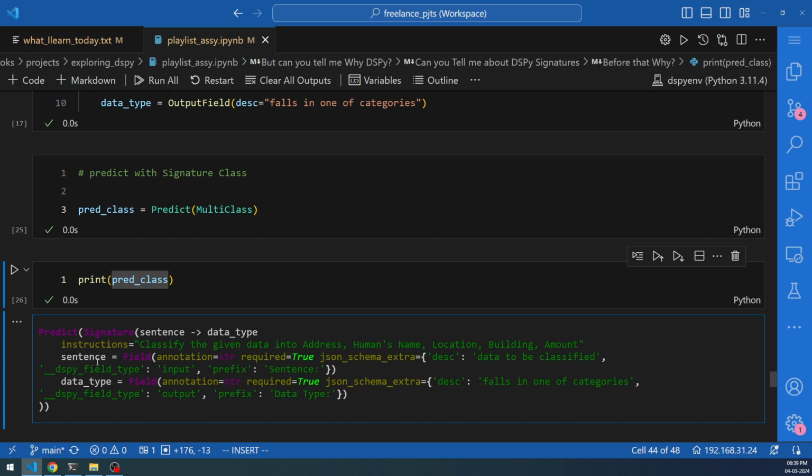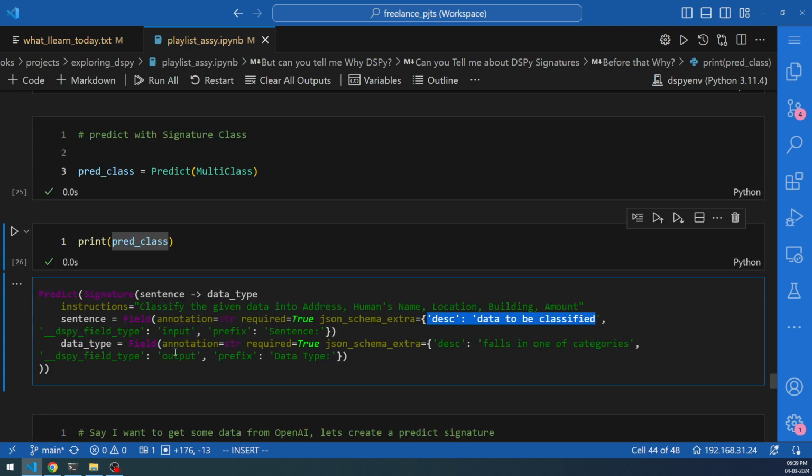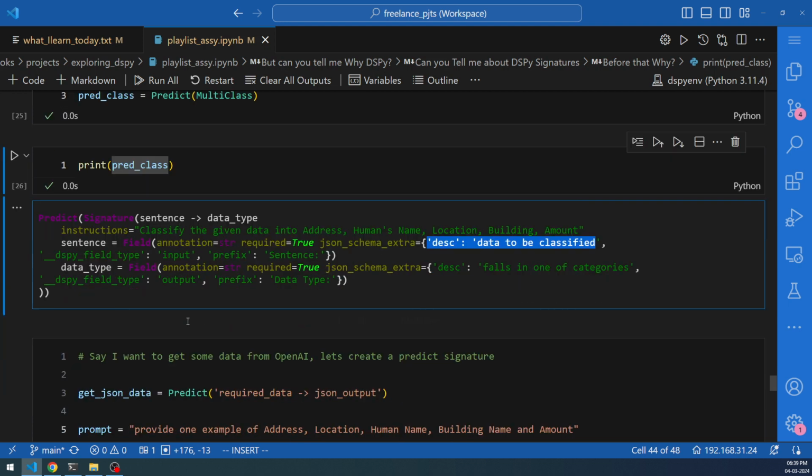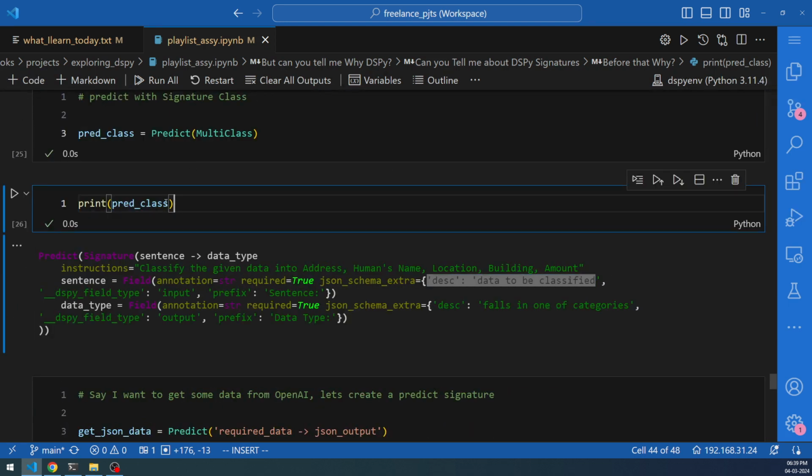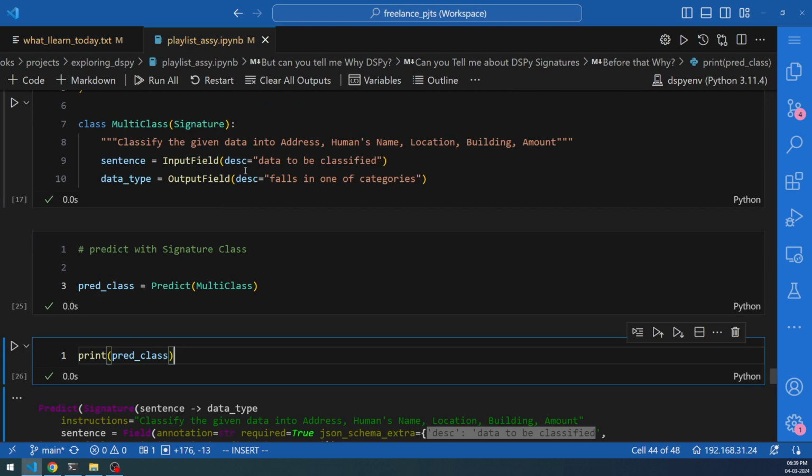Following that, the sentence has a field and it has the description also. So you can see that the description that we gave here comes here. All these things are going to tell the large language model how to work with this particular signature. This is a signature that I created for the prediction process.